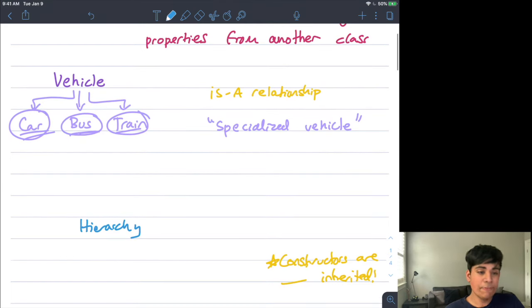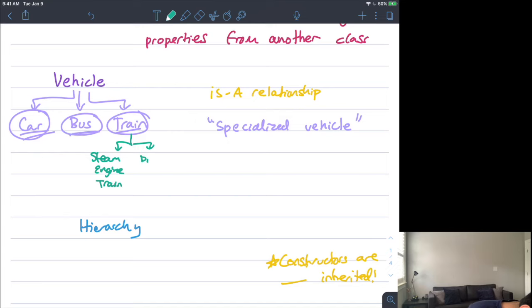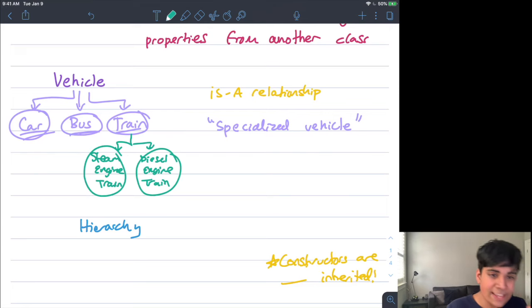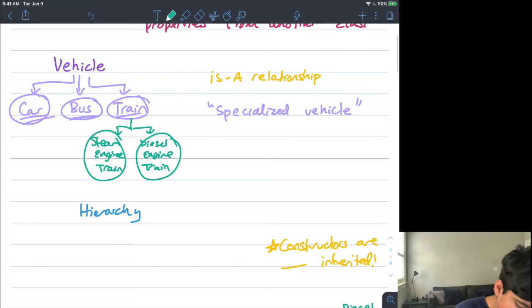In fact, we can go even further in this hierarchy, and I'm going to for this example, right? We can go further maybe into train. You can have something like a steam engine train, and a diesel engine train. These are even more specialized, right? So instead of being specialized vehicles now, these are specialized trains.